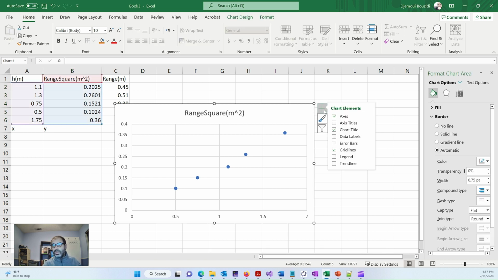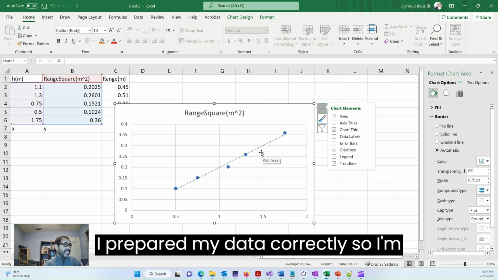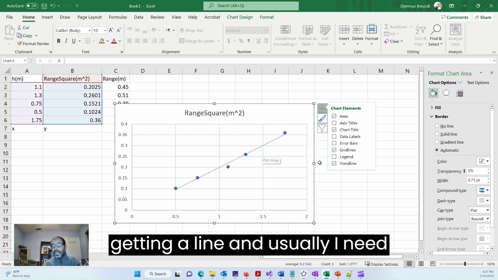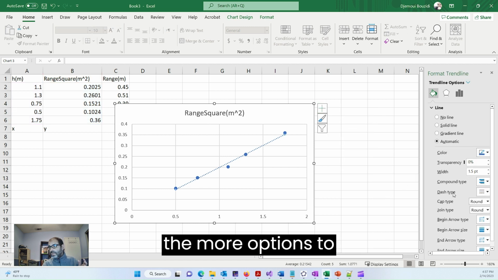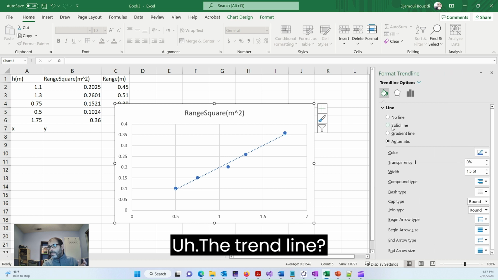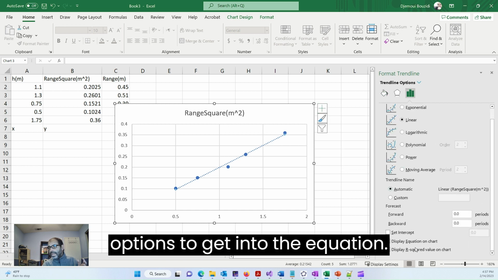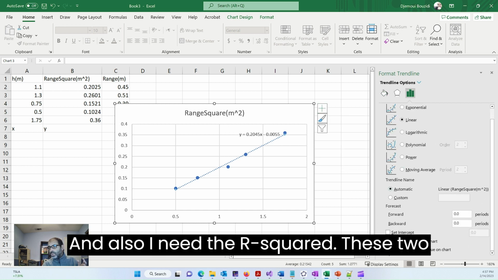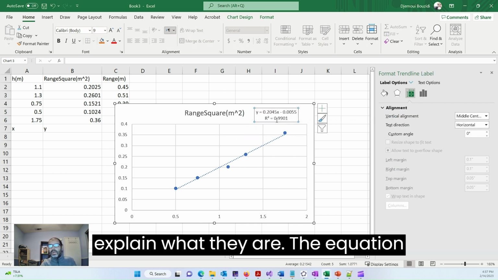So in this case, again, I'm going to go in here, go to trend line, and give me a linear equation because I prepared my data correctly. So I'm getting a line. And usually I need the more options to get into the equation, and also I need the R squared. These two values are sometimes very useful. Let me explain what they are.